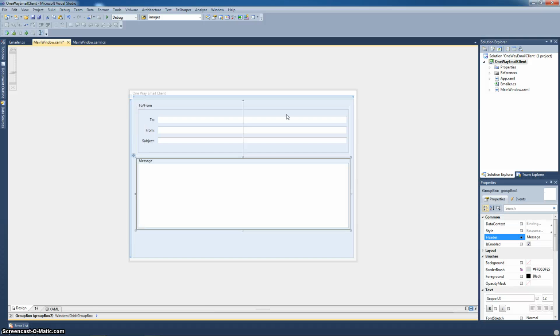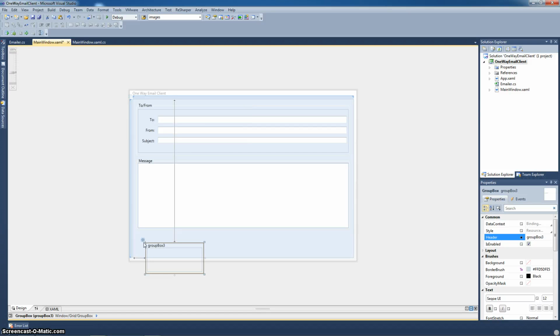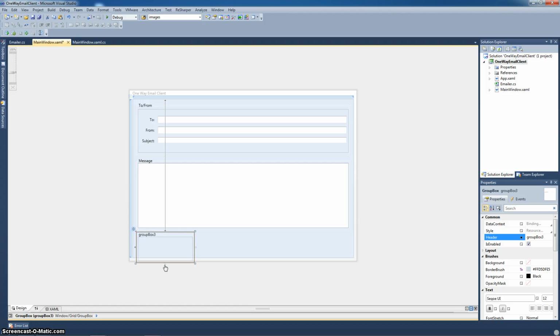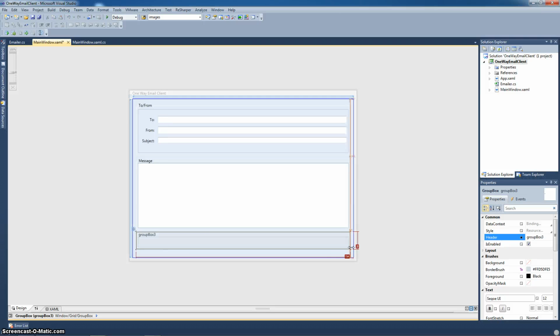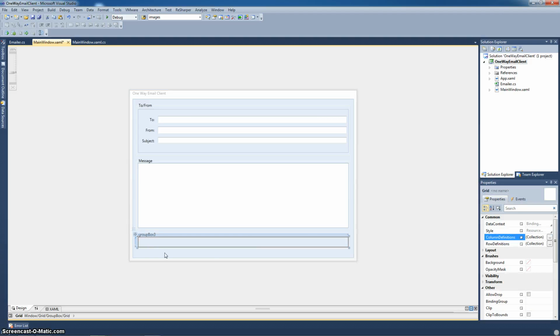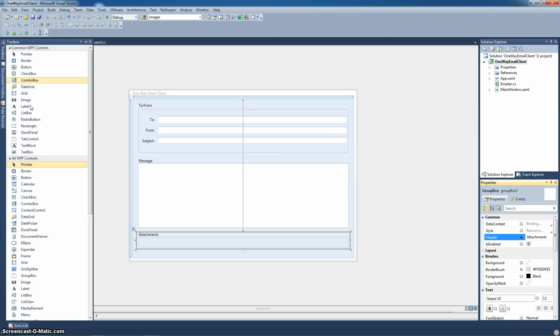My bad, that was wrong. We're going to add another group box. And in here, the group box is going to be lined up with the rest of them. This one is actually going to be quite a bit smaller. And in here, this group box, the header for it is going to be attachments. And then in here we're going to have another label.